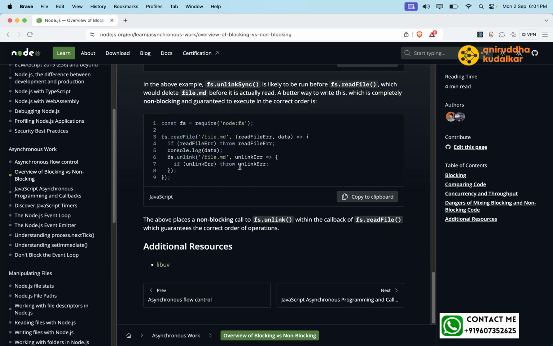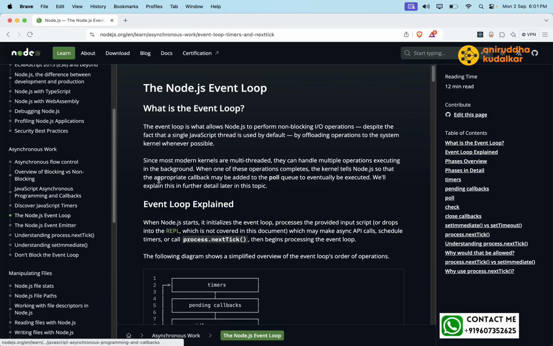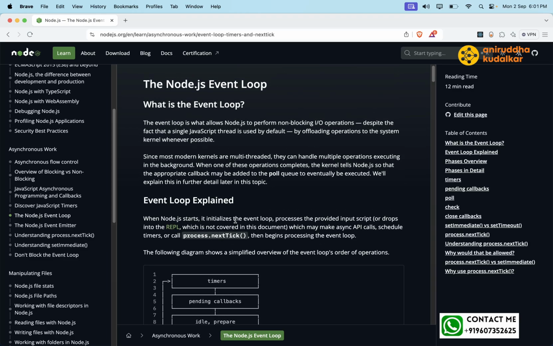And what is that event loop? Let us see. Let's go here. Node.js event loop, a very important thing. It is a Java interview question. The event loop is what allows Node.js to perform non-blocking IO operations despite the fact that a single JavaScript thread is used by default, by offloading operations to the system kernel whenever it is possible.